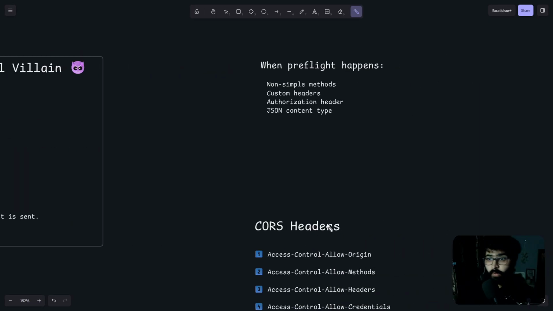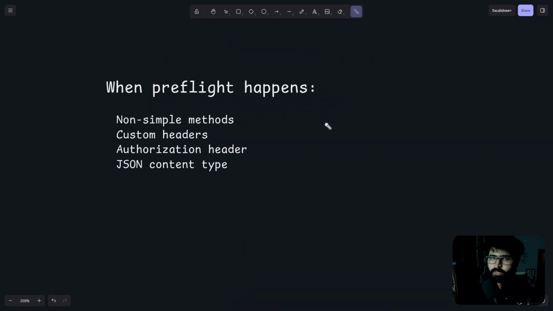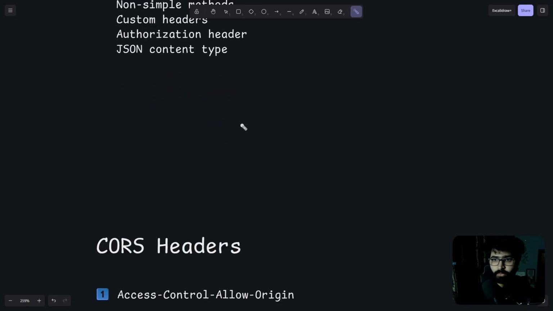Next we have when pre-flight happens. For non-simple methods, like PUT and DELETE, GET and POST are simple. When you are appending custom headers, like the authorization header or the JSON content type, then it becomes a non-simple request and triggers the pre-flight request.